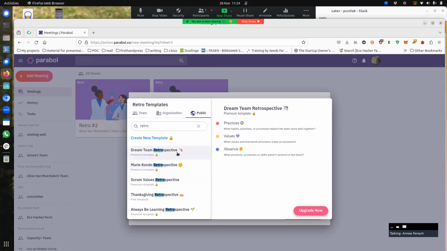Dream Team retro. This focuses on values, absence, so what was missing, and practices, what's helpful to practice and to help the team work well together. Superhero retro. So this covers basically stronger skills in the team, what tools and processes are most helpful, what makes working together difficult or the role difficult, and what role people see themselves fitting into.